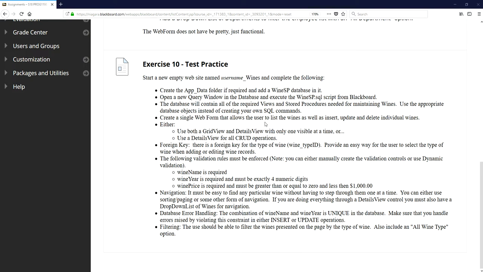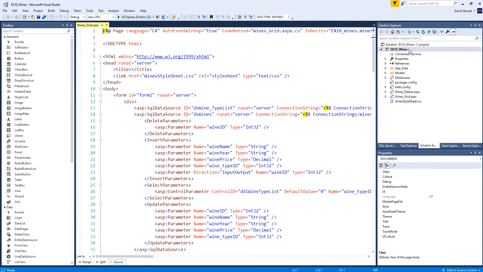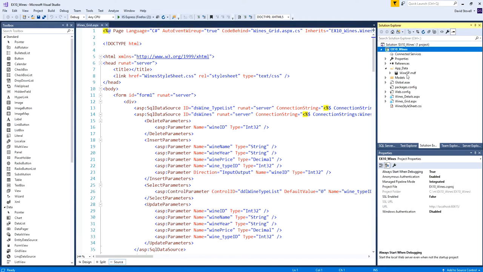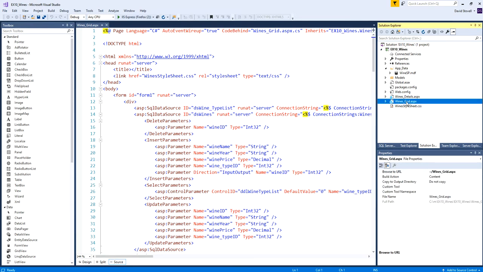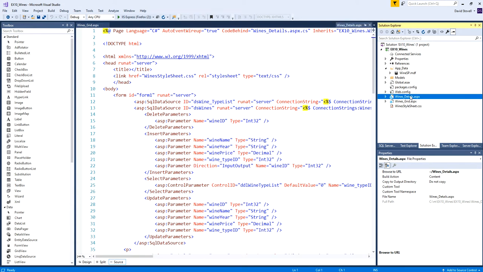Okay. Single web form that allows the user to list the wines as well as insert, update, and delete. So what I did in my posted solution is I did both approaches, so you have an example of each. So here we go. Just to remind you then, in the app data folder, there's our database where we just ran our query posted in Blackboard to get the stored procedures and everything in place. And then I have two different web forms, the one with the grid and the details view, and then the one with details view only.